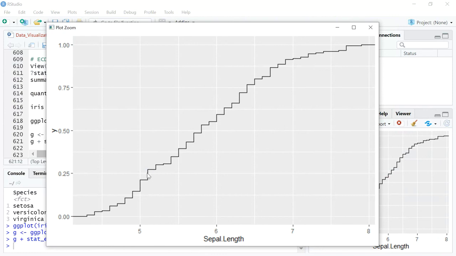about 25% of the observations would have a sepal length less than maybe 5.1 or something. Somewhere close to 55% of all the observations would have a sepal length less than or equal to 6, and so on and so forth. I hope you understand how to read that cumulative function.